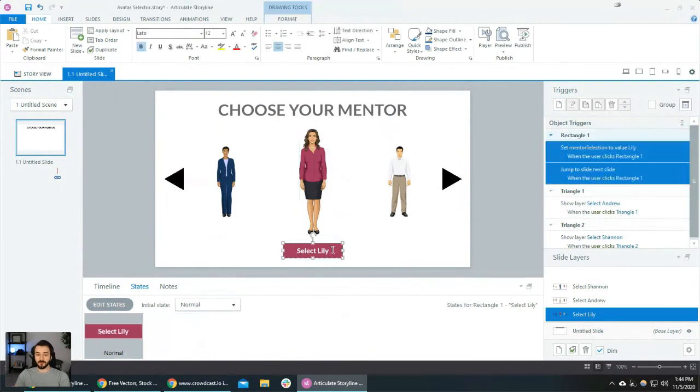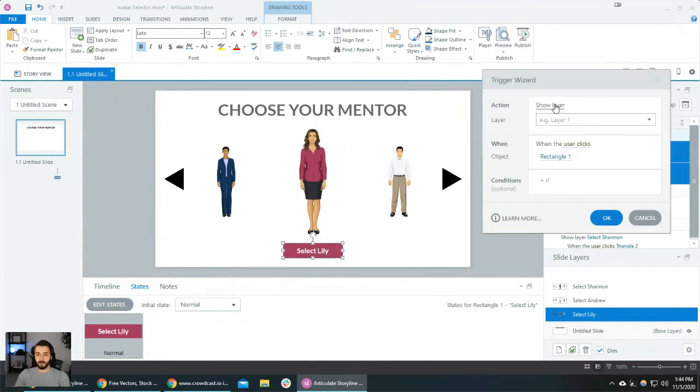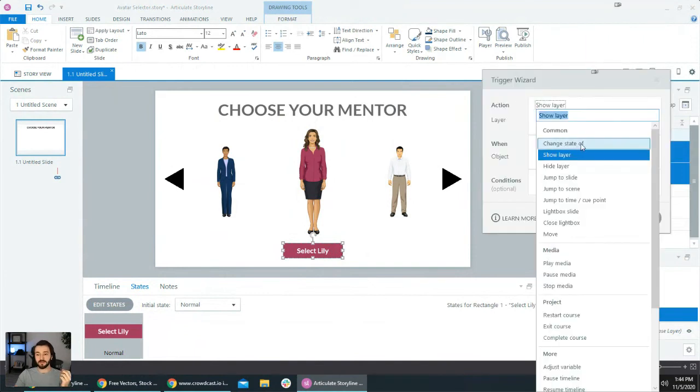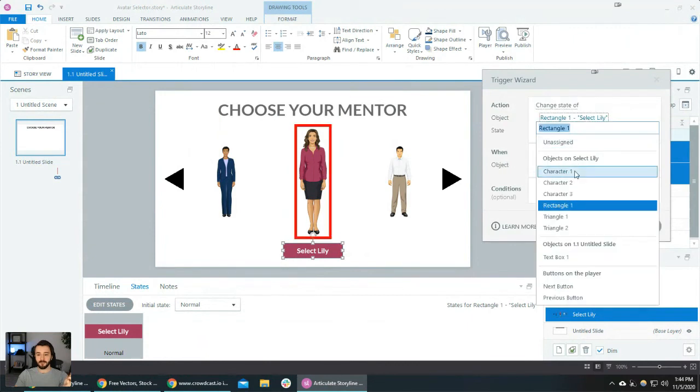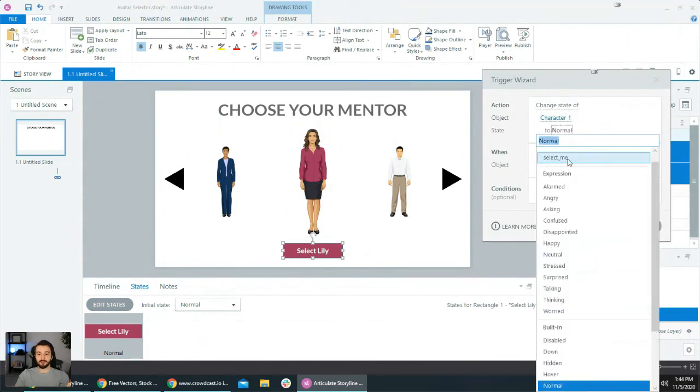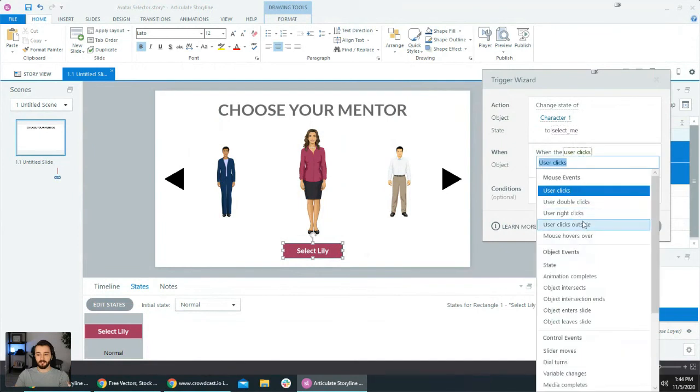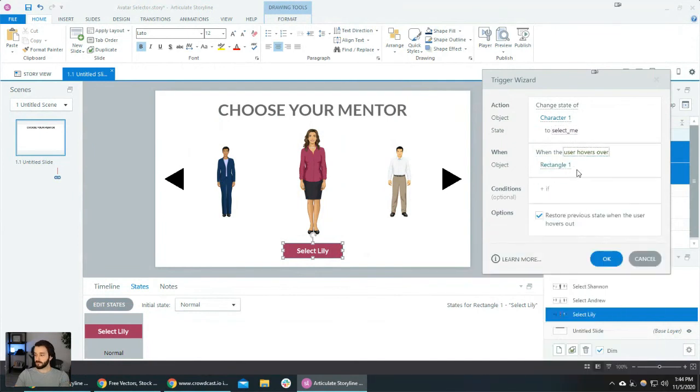And now we can add this trigger to our button. So watch what I'm going to do here. Create a new trigger with the button selected. We're not going to show a layer. We're going to change the state of character 1 to select me whenever the user hovers over the button. So now whenever you hover over that select Lily button, she'll put her arms up like she's excited she's about to be selected. And since we have this option selected, restore previous state when the user hovers out, when you hover away from that button, Lily will change back to the same pose she's in right now.